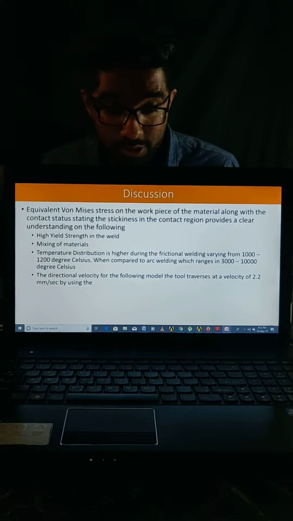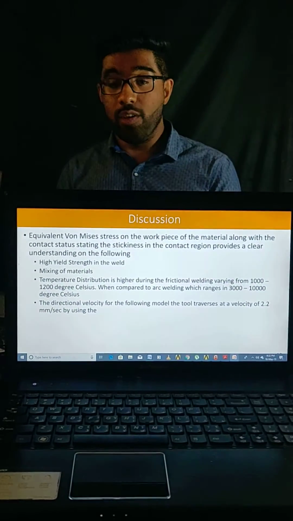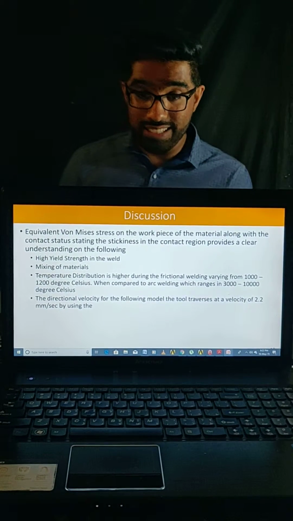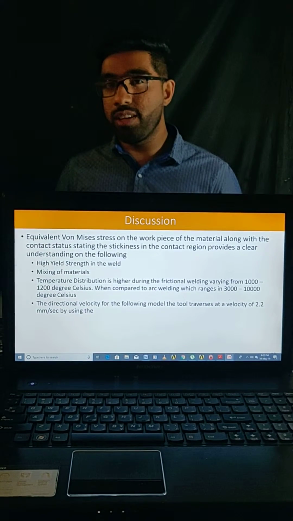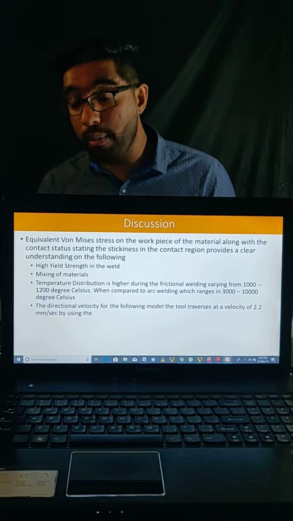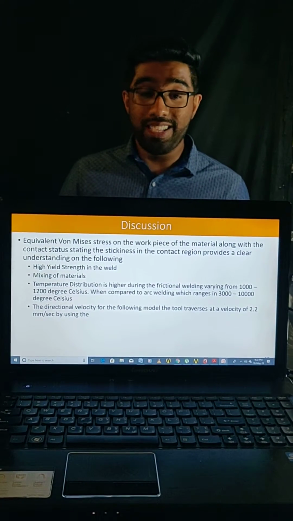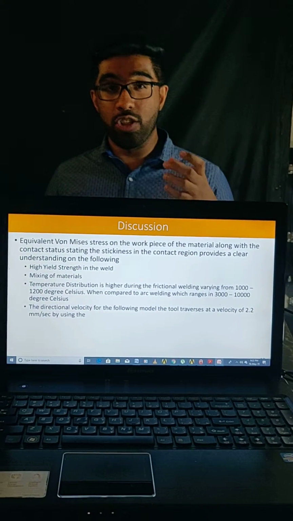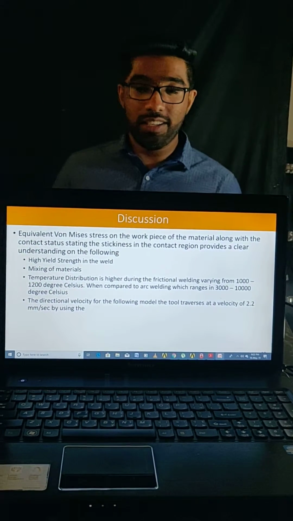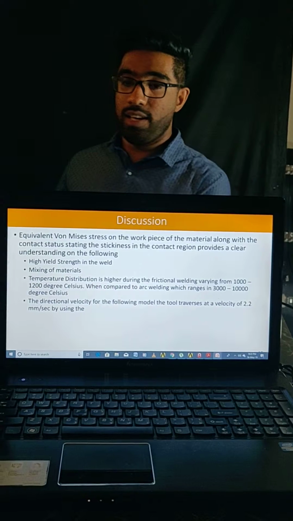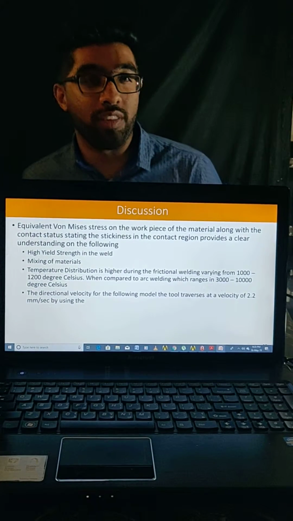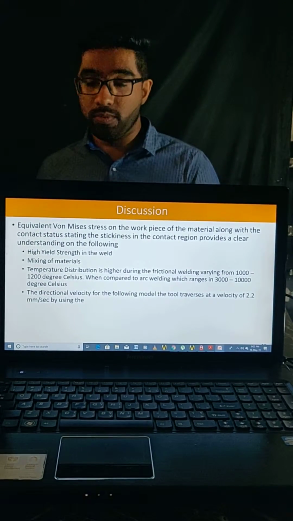Now moving on to the discussions. The equivalent von Mises stress on the workpiece material, along with the contact status, stating the stickiness in the contact region, provides a clear understanding of the following data. So one is the mixing of materials along the weld line, high yield strength in the weld, the temperature distribution in the tool, which varies around 1000 to 1200 degrees Celsius when compared to arc welding, which is like from 3000 to 10,000 degrees Celsius, and it also gives an insight on the travel speed of the tool.